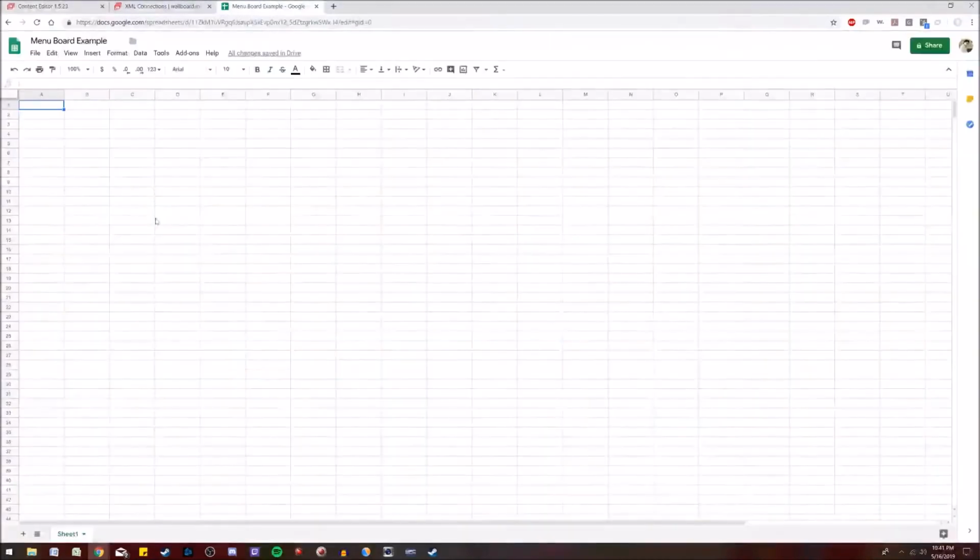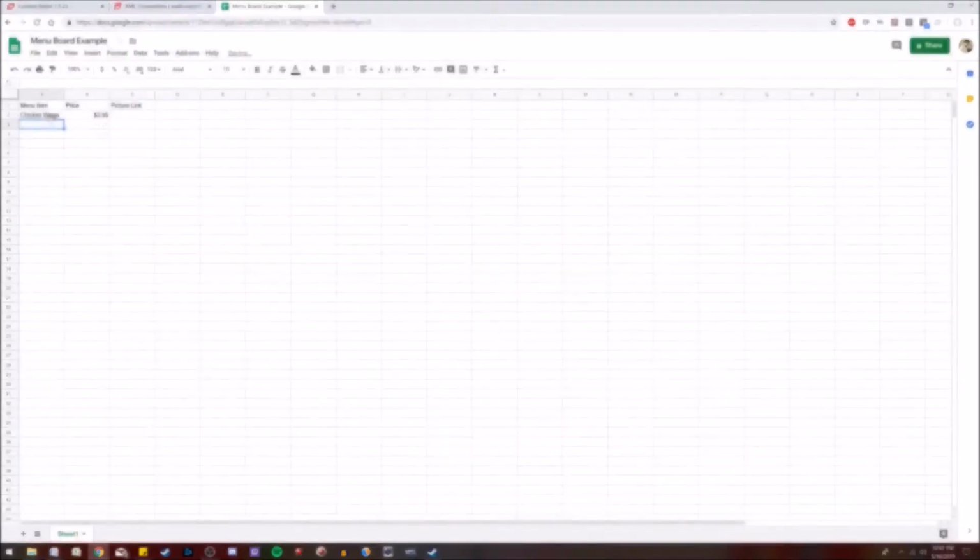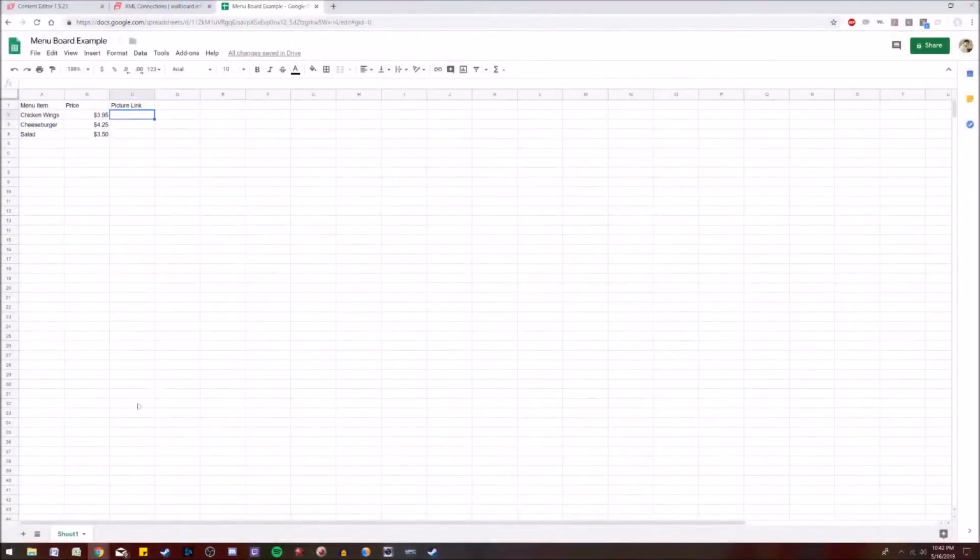What we're going to do next is actually go into our spreadsheet and start adding our data inside of it. Since I'm creating a food menu board, I'm going to go ahead and include my first column as the food group, the price, and also a picture link for what that menu item is going to look like. I can now go through and add in my different food items in here. So for this first one, I'll just call it chicken wings, and I'll just give it a random number for a price.